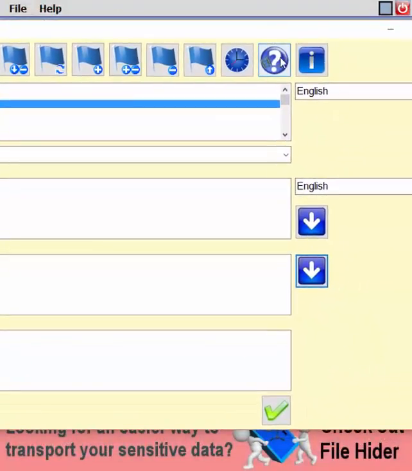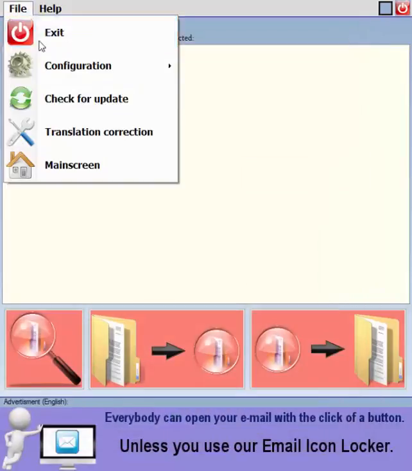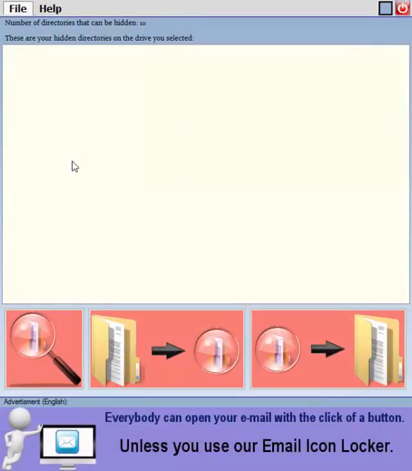Translation correction itself has a comprehensive video that tells you all there is to know about translation correction and how you can use it. Simply click this button here and the video will start. So for now I will close translation correction, and then we have main screen. Of course, this simply goes back to the main screen.